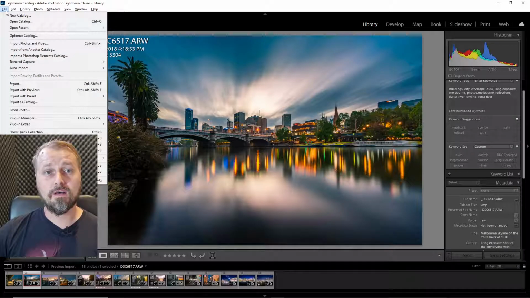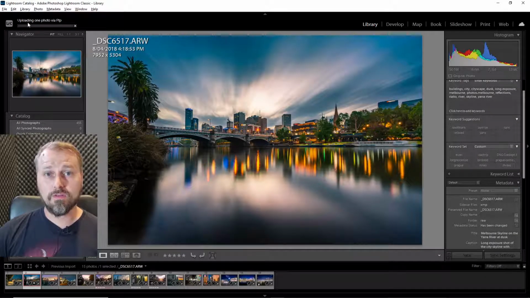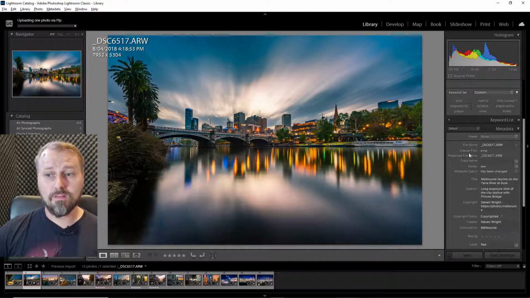I go File and then Export with Preset, and I've got an export to go to Photos.Melbourne FTP. So what Lightroom will do is bundle up this image using a preset export filter that I've made, applying these keyword tags, titles, captions, copyright, all this metadata gets baked into the file, and then it uploads that to my server.